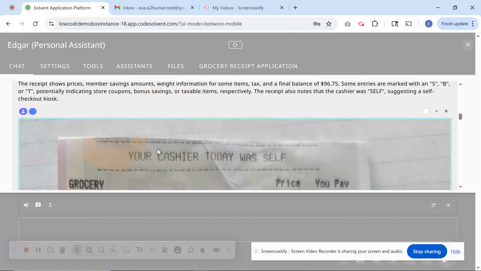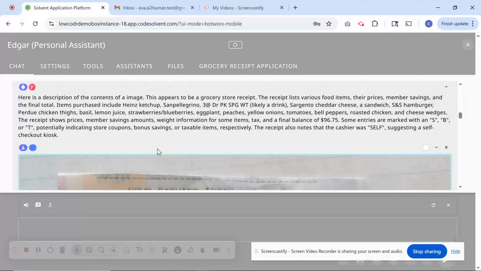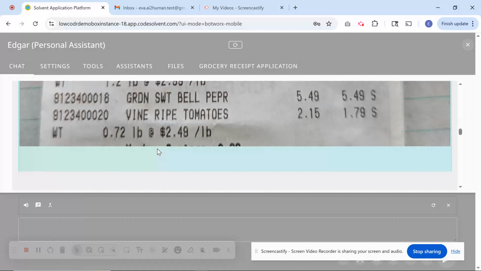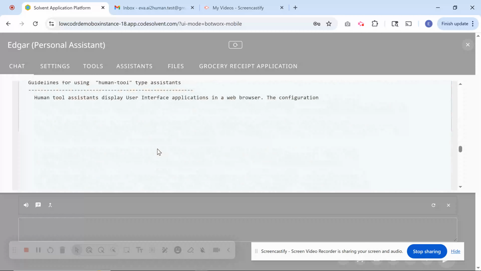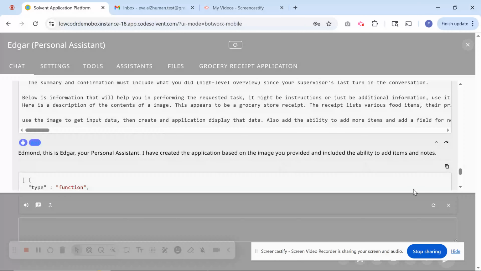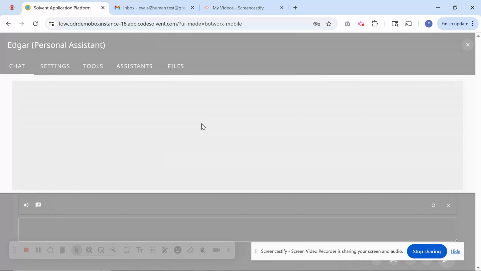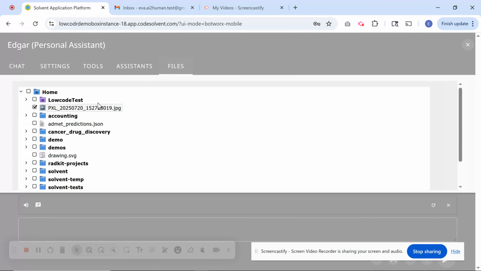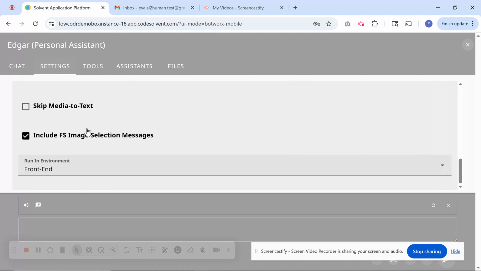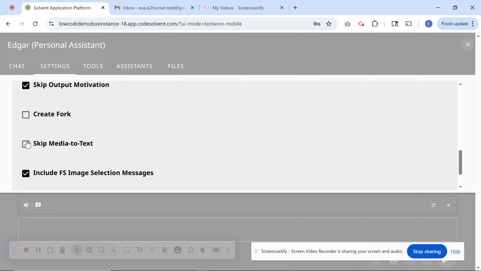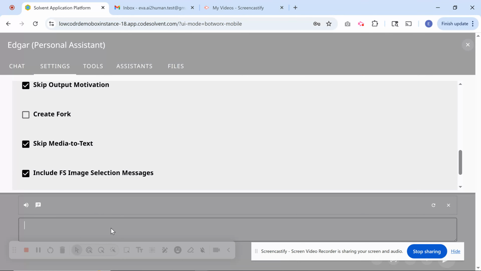The image was included, but it did not follow our instructions. Let's try again. Maybe I missed one more thing. Clean that out. We have the image selected. We have it included.